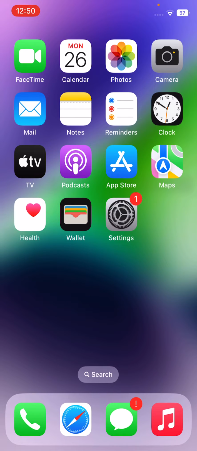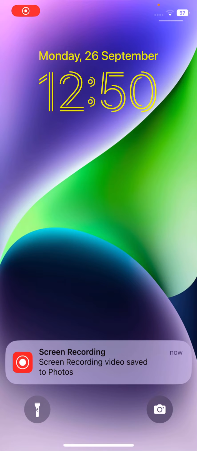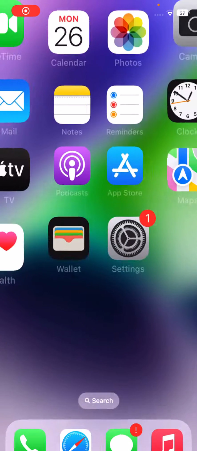So guys, first of all, solution one is restart your iPhone. For restart, tap on the power button and volume up at the same time. After restarting your iPhone, open your lock screen.